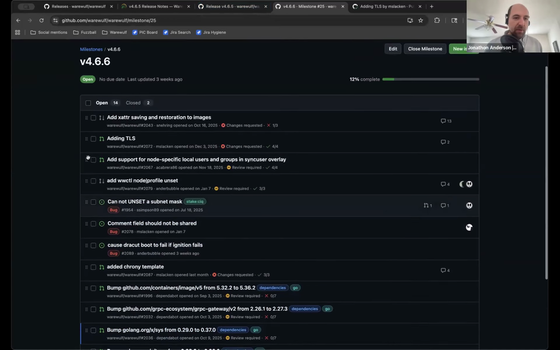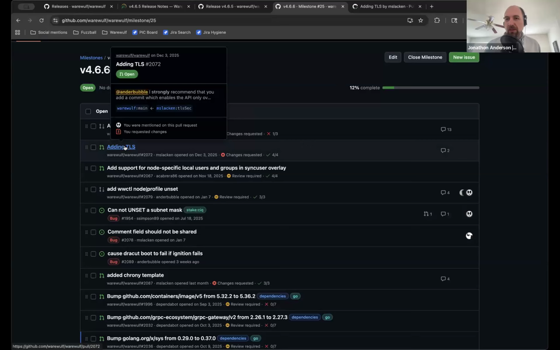So we're fixing that, but the biggest new thing that we'll be introducing, or that's planned to be introduced in 4.6.6, is TLS support for the web server. So the Warewulf server, among other things, is a small little HTTP server, but that's all in the clear. And generally speaking, this is okay because you're running this on an internal private network. But we want to continue to bolster the security posture of Warewulf, and this is one step towards that.